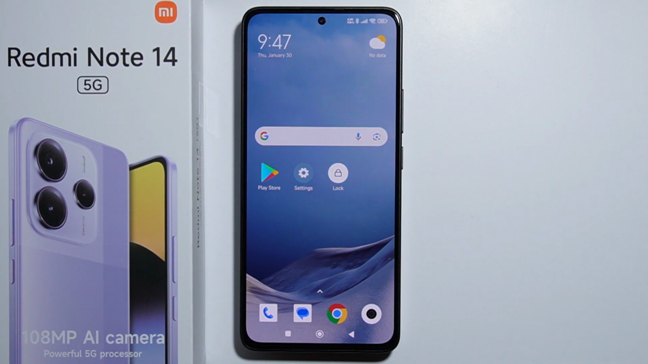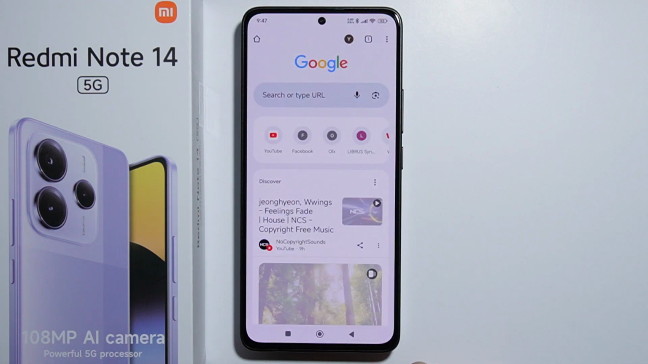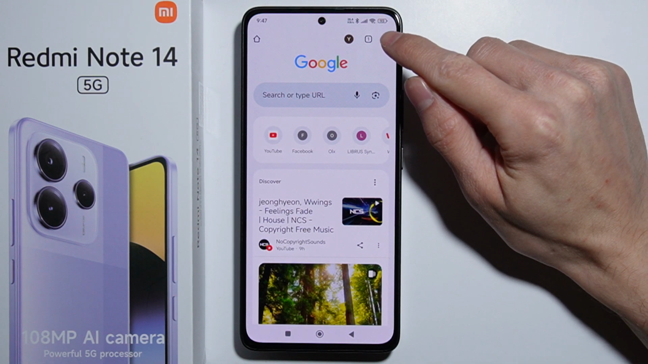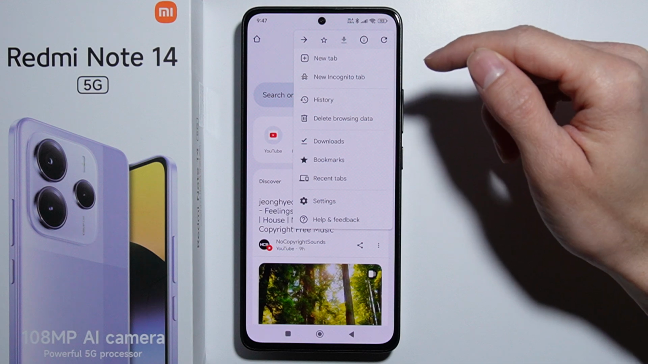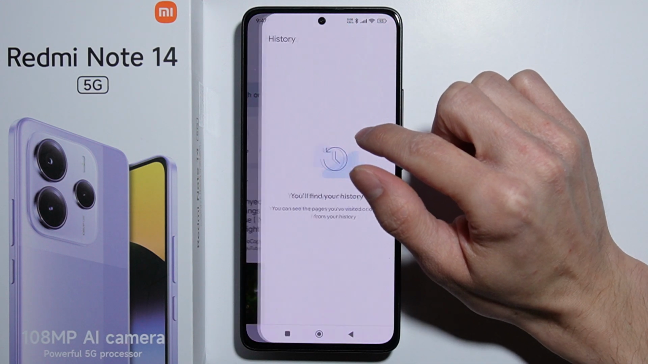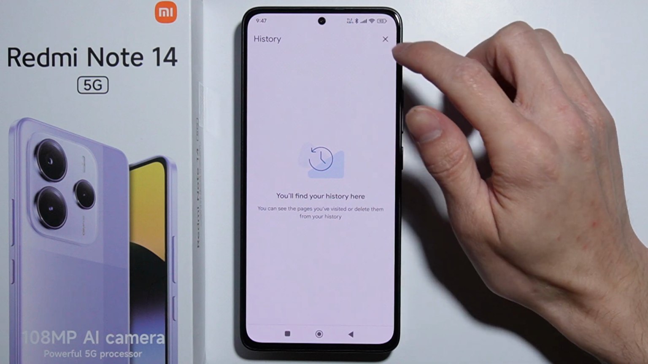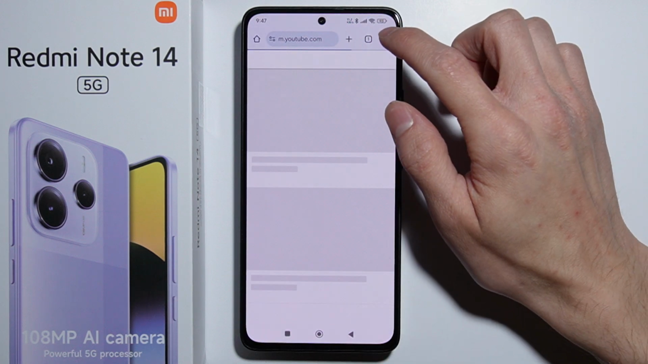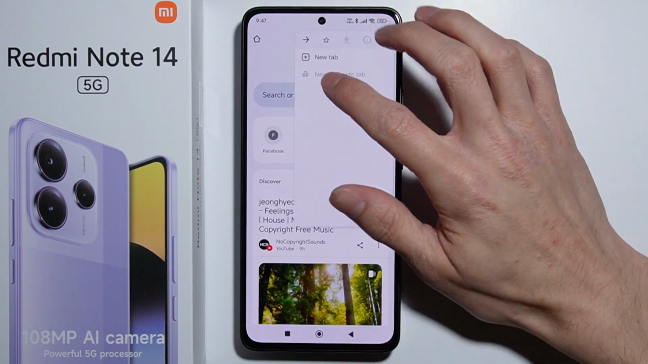Hello, to delete browser history on the Redmi Note 14, all you have to do is go into your browser, and from here you have to press on these three dots on the top right corner. In my case, in Google Chrome, you have to press it right here and go into history. And right here we don't actually have any history, so let me just quickly make some history.